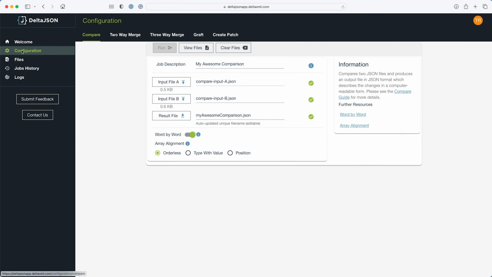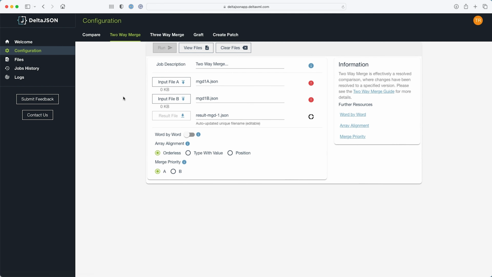But let's go back to our configuration and run a different operation. So a comparison was comparing two different inputs and marking how they were different. The two-way merge is similar, except that this time it doesn't run a delta. It actually creates a delta. It performs a merge of the two files.